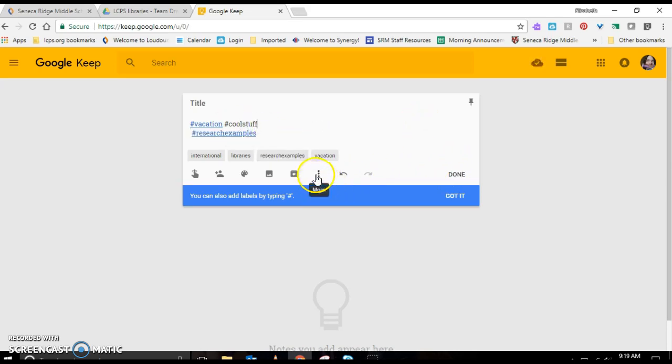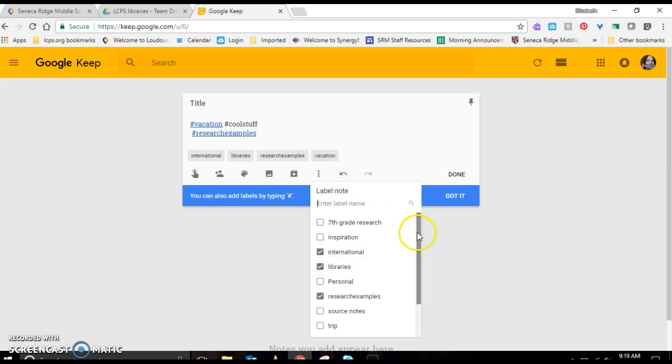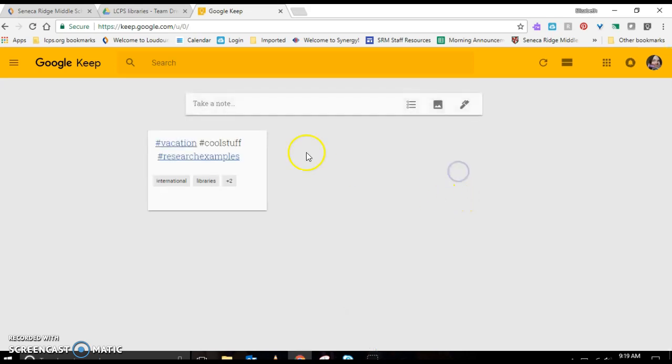Notice I have a ton from before. So change labels. I have all of these from before. I can check them on and off like that. And you want to put as many hashtags as you can think of right here. Okay, done.